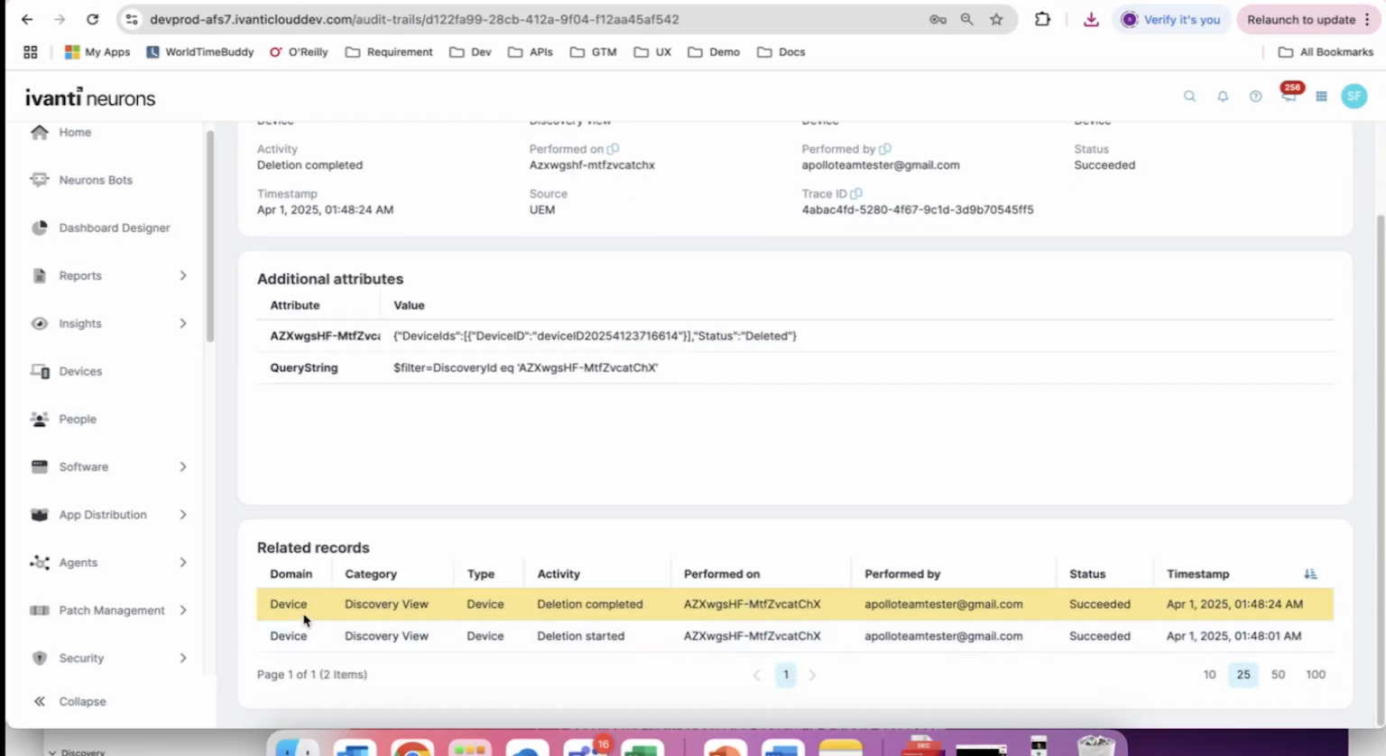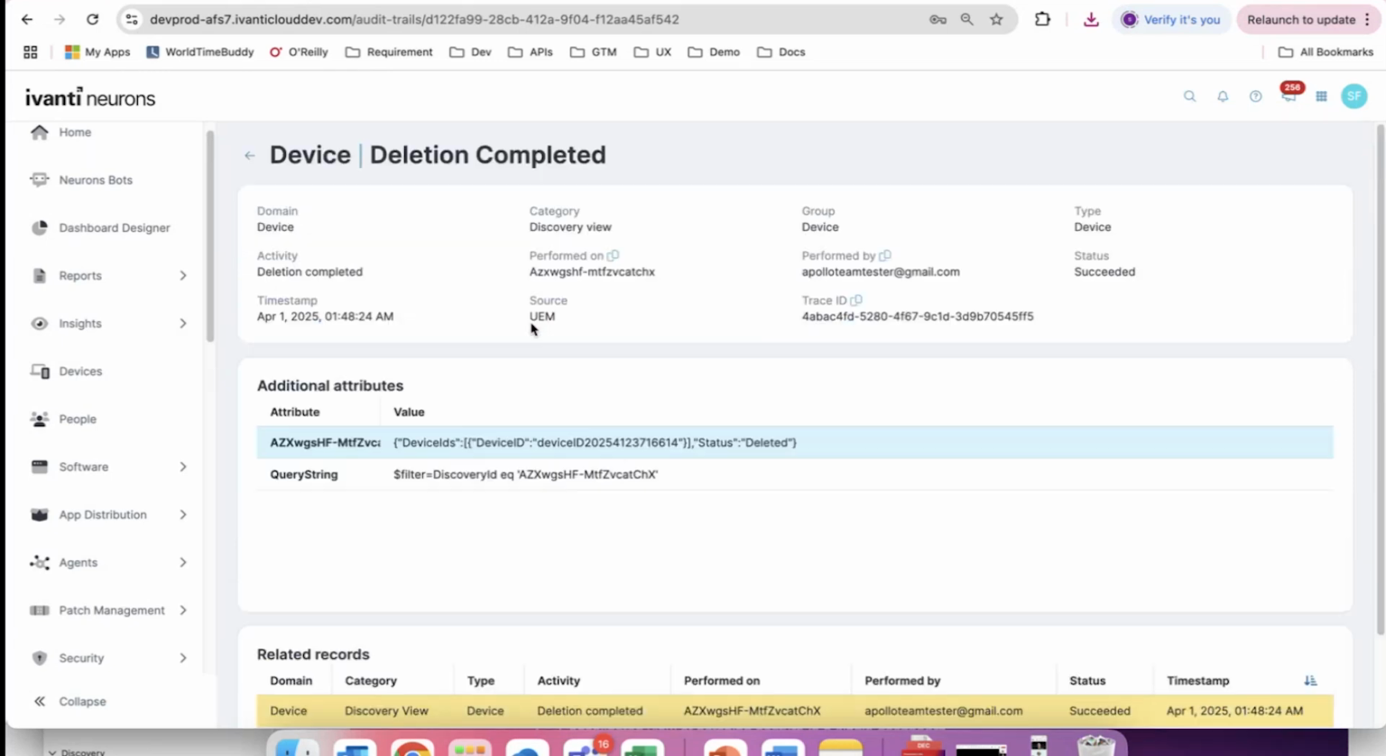You can also see related records, because sometimes an event doesn't happen in isolation. It's a part of a series of events. Now you can even see that series of events in related records. The last one is before and after. So for some of the events, you have a value that's before and after. Now you can also see it under device details.